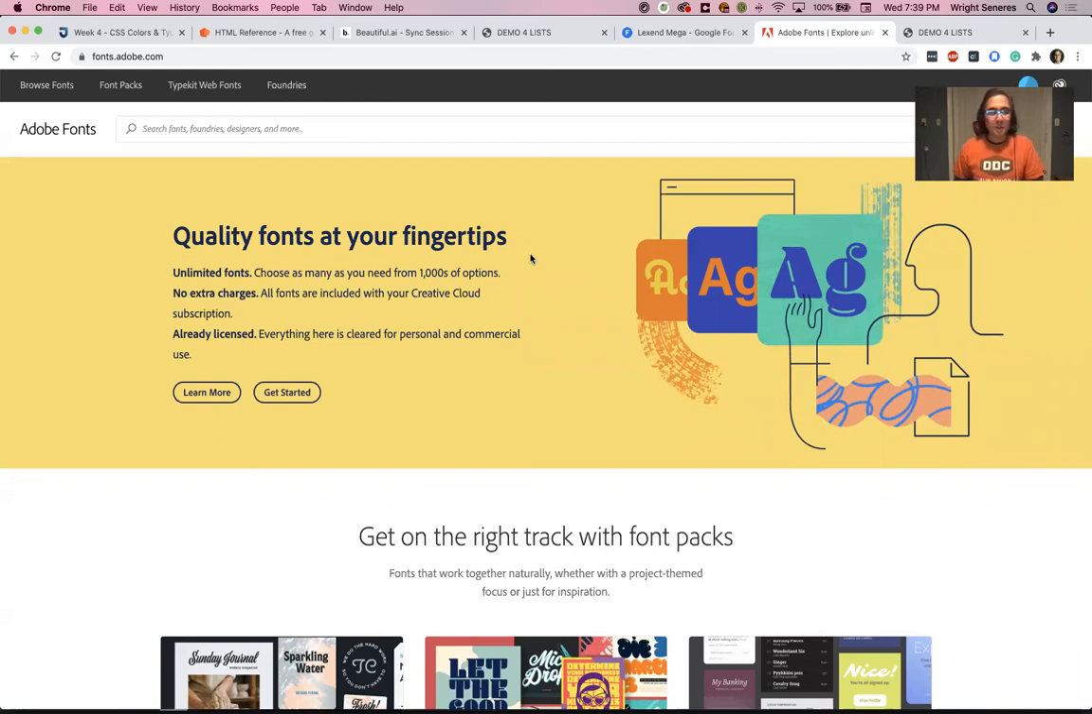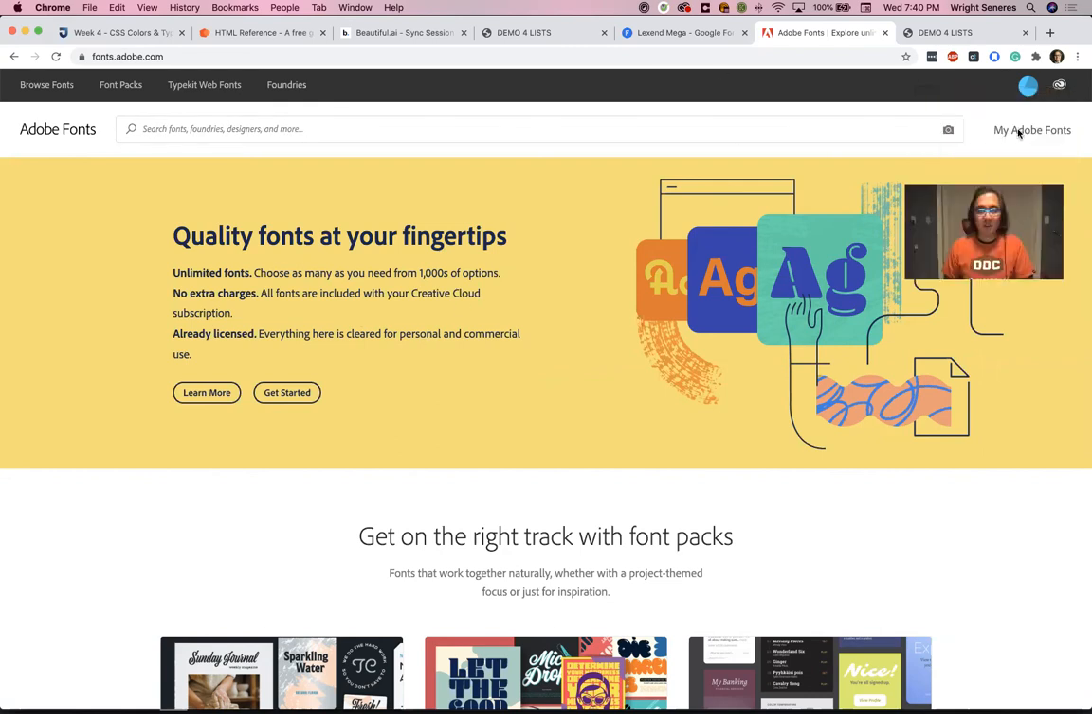Now let's talk about Adobe Fonts. So if you come to Adobe Fonts, you can search for fonts, of course, to use in like Photoshop and Illustrator. You can also use them on web projects. So I have one started here. I can show you.